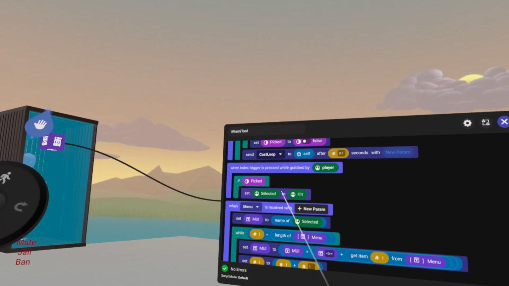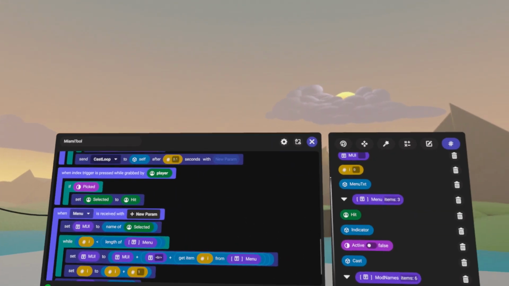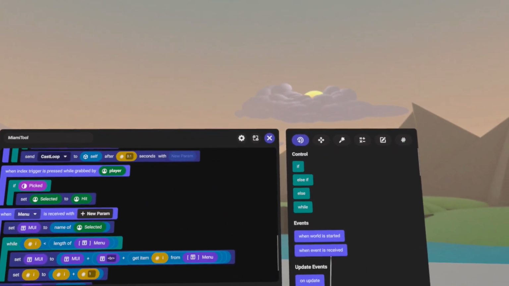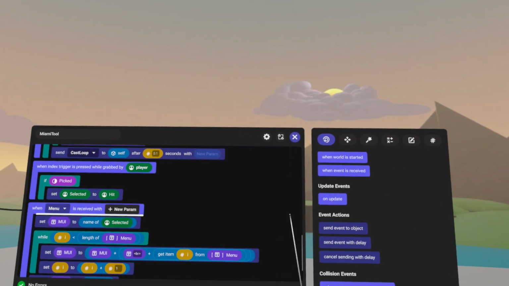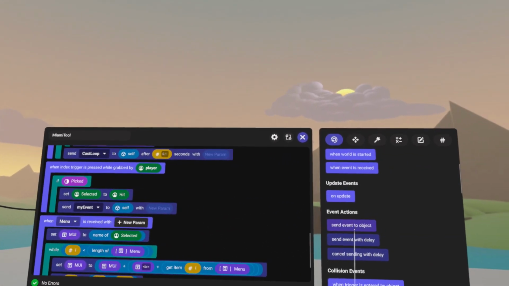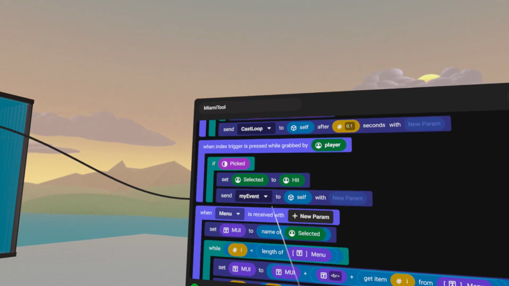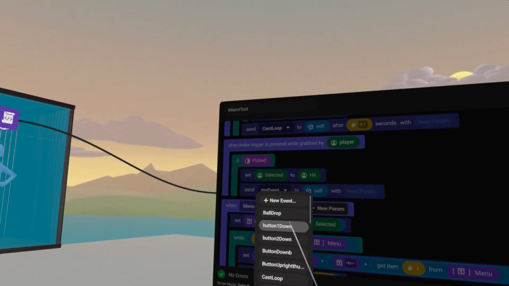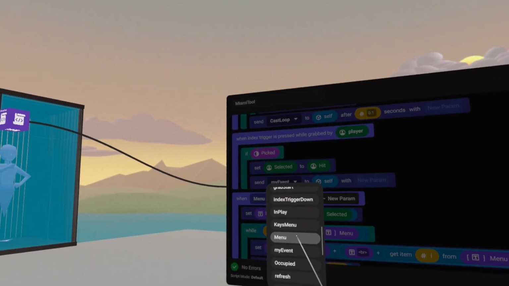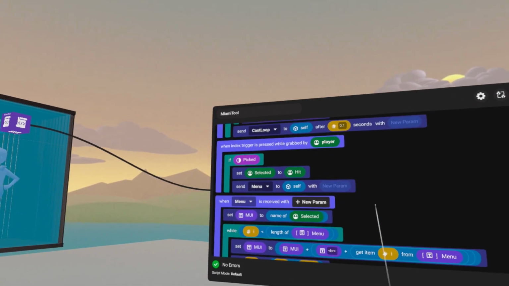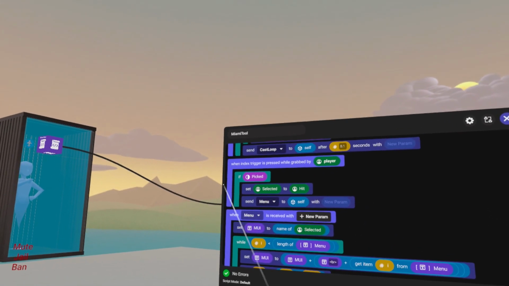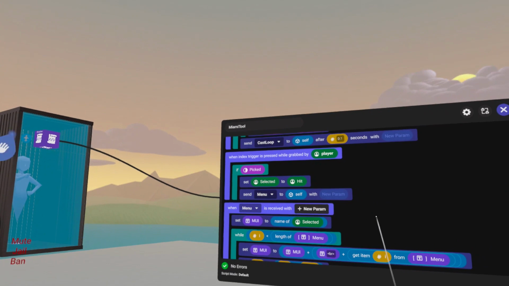All right, so now that we have selected set to hit, the next thing we're going to do right underneath that is send event to object. So we'll go to the events, grab send event to object, and we're going to send the event menu, or case menu, inside of the if as well.